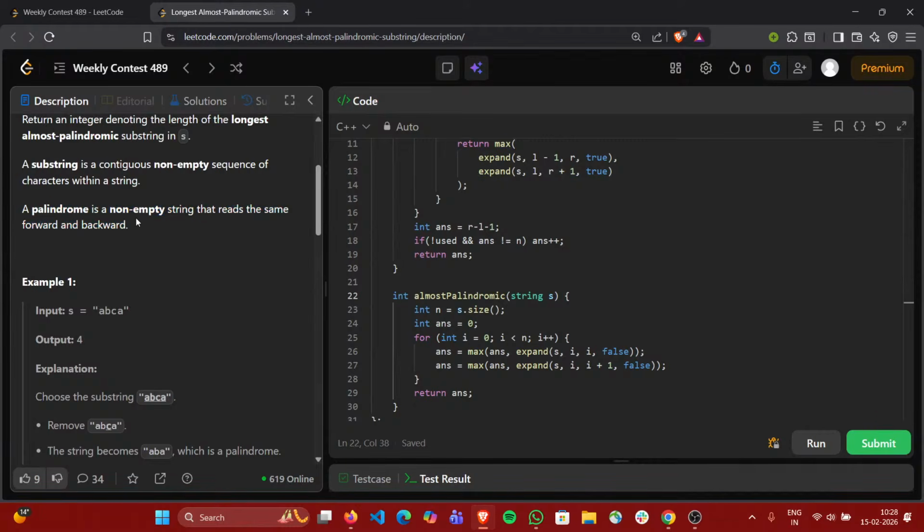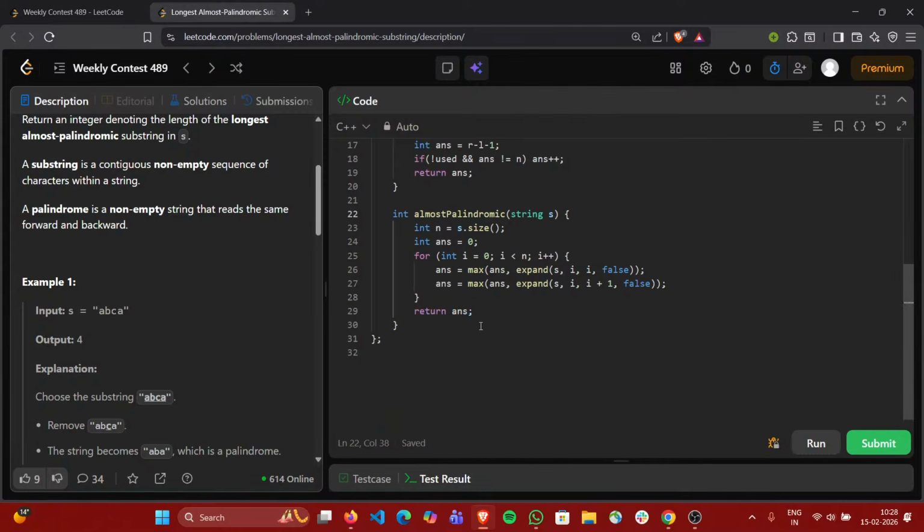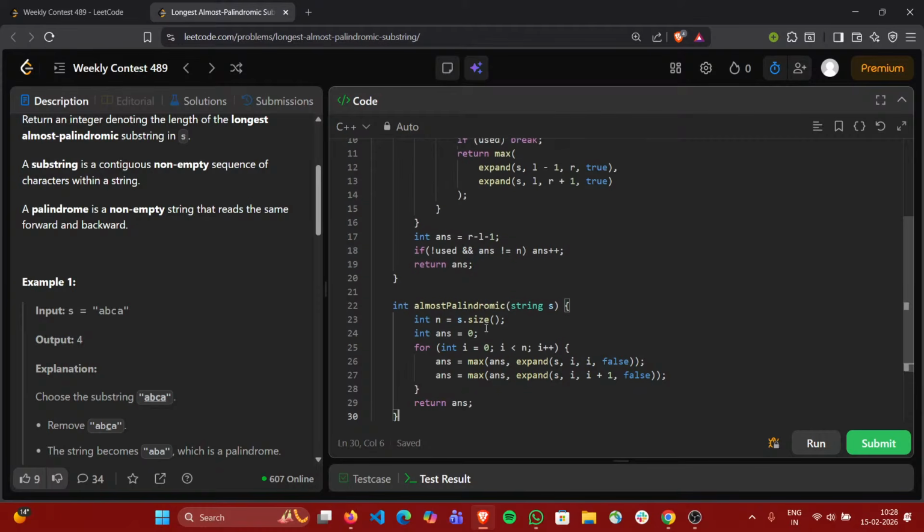Now what is a palindrome? A palindrome is a string that reads the same frontwards and backwards. Now what do I mean? So like ABA is a palindrome. ABA is a palindrome, because it reads the same backwards, right?